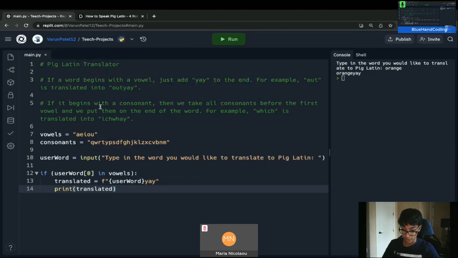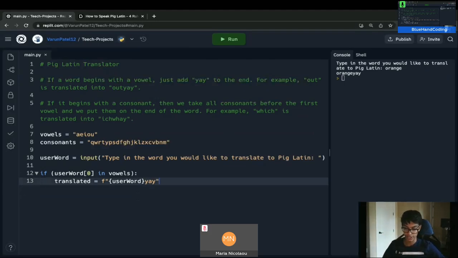If it begins with a consonant, then we need to take all the consonants before the first vowel. So let's think about this. Let me actually print translated.